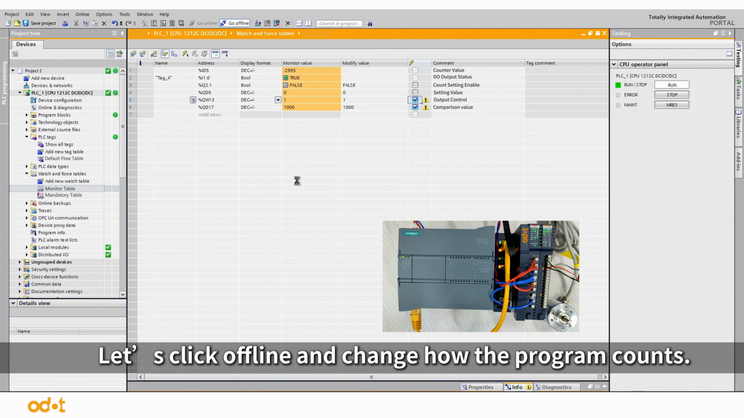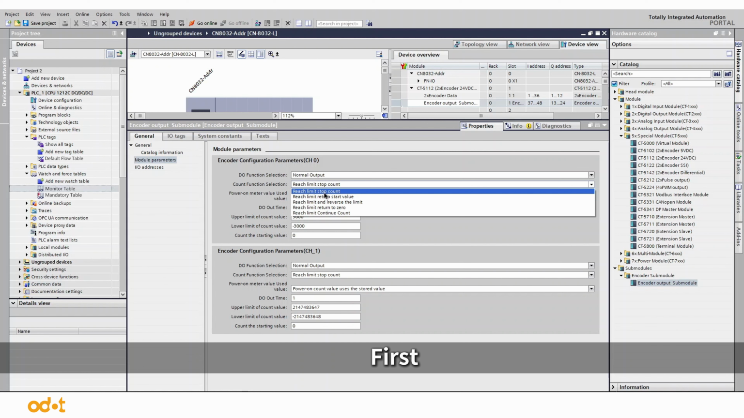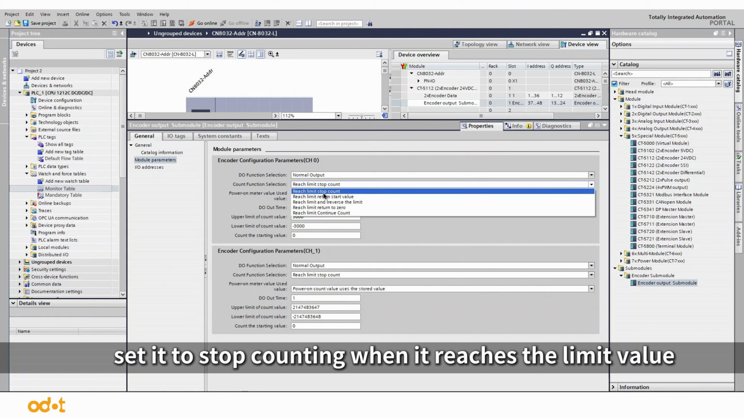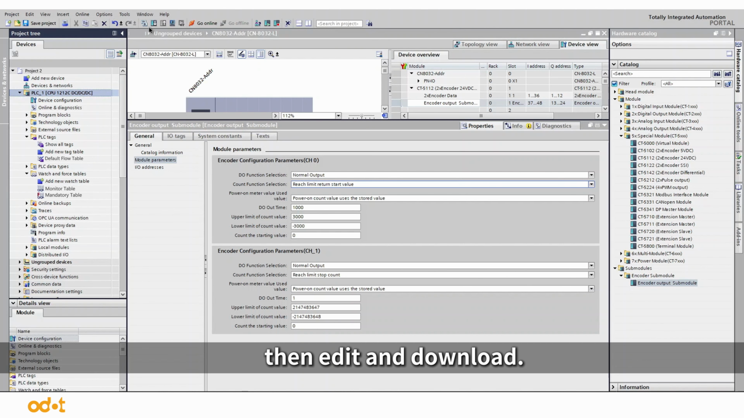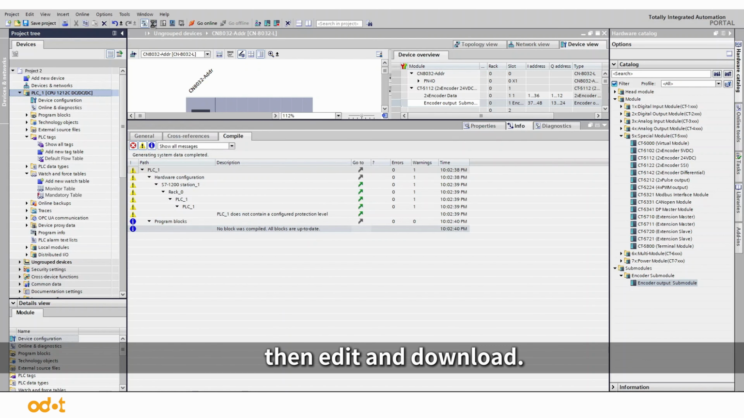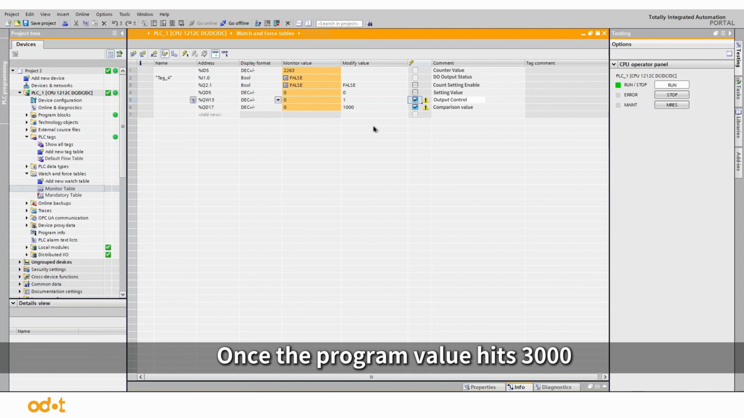Let's click offline and change how the program counts. First, set it to stop counting when it reaches the limit value, which we'll set to 70. Next, reverse the limit value, and start counting from 0, then edit and download. Once the program value hits 3000, it will reset to 0 and start over.